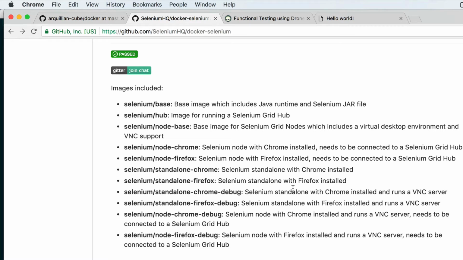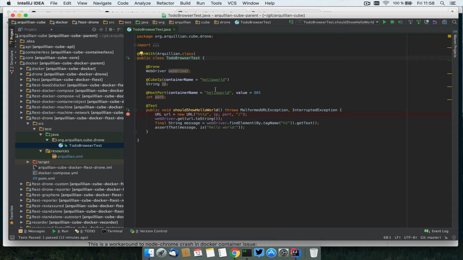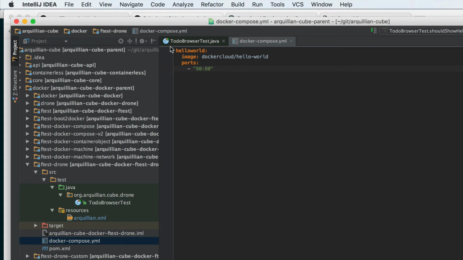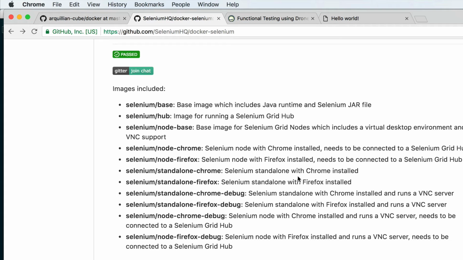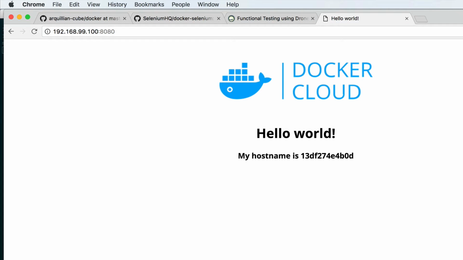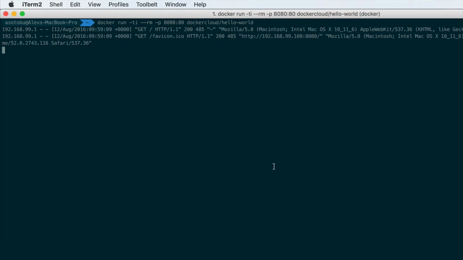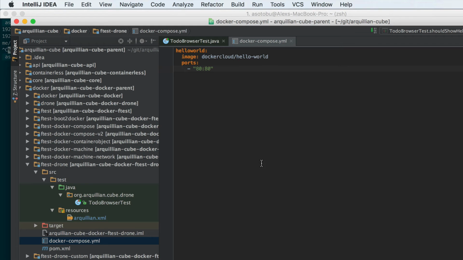So let's see this in a quick example. The first thing that you may notice here is that I'm using this Docker Compose file, which is pretty simple. It's using this image, and I can run this image right now. And if you go here, you can see that basically it's a Docker Cloud message with hello world, and it prints the hostname. That's all. So I'm going to close this container, and this is Docker Compose.